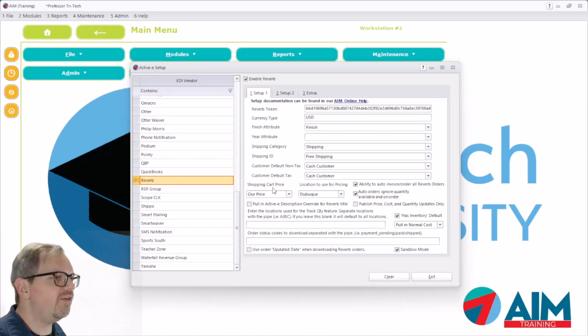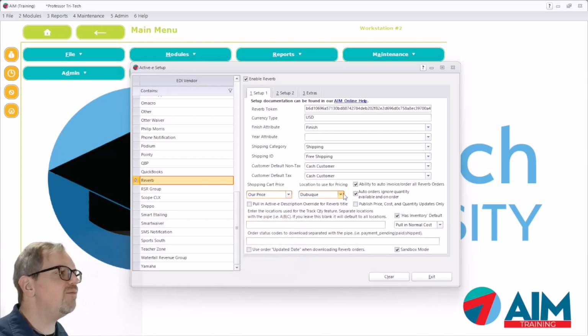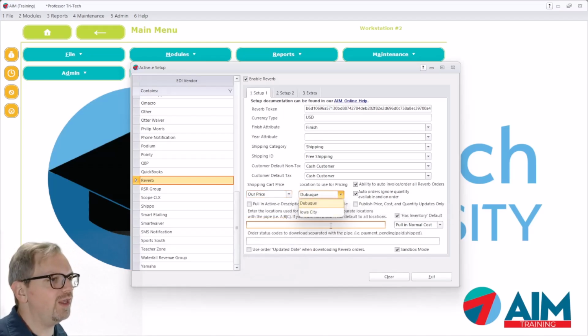The shopping cart price is the default price that will list for your Reverb items, and we recommend choosing the hour price, but of course you can pick whatever you want. If you have more than one location, you'll want to pick the location to use for pricing. If you have the one location, by all means go ahead and select it.